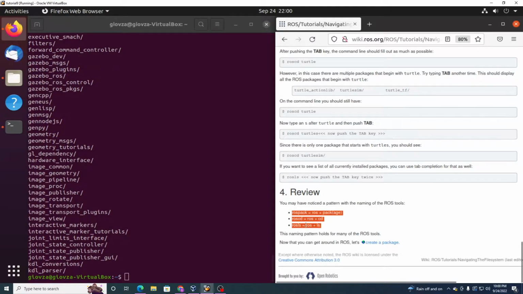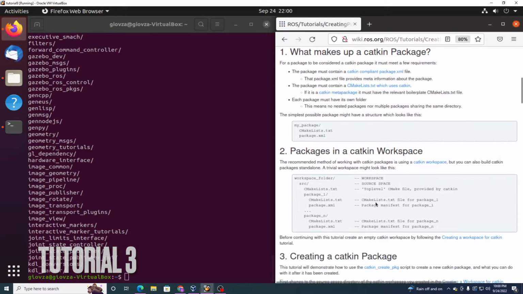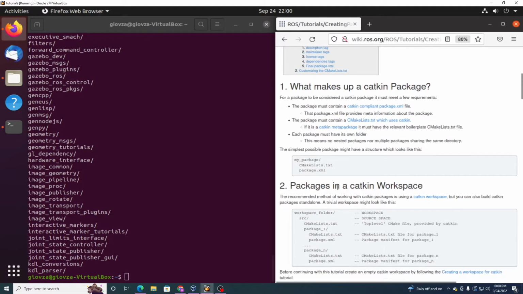So this is not really that useful, or at least for now, but it might be useful once we start going into more advanced stuff. So I just want to cover that. Okay, so this is listing just about how the structure of your workspace is going to be made up.